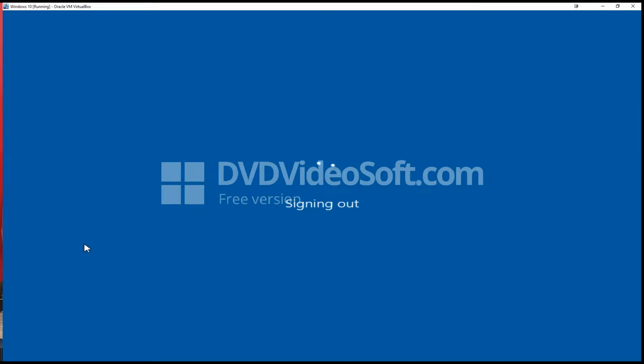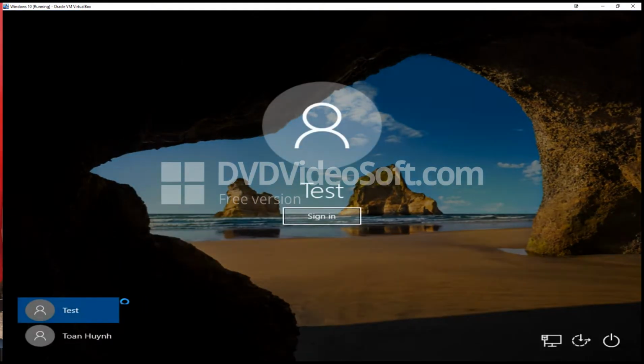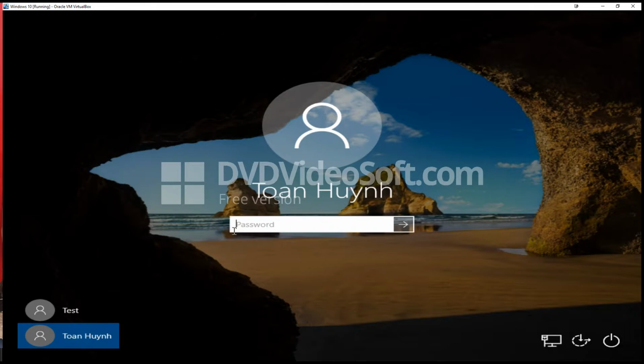So this is one of the exploits of Windows 10. And again, all you need is a Windows 10 disk and a few DOS commands, and you can take over any computer that you like.